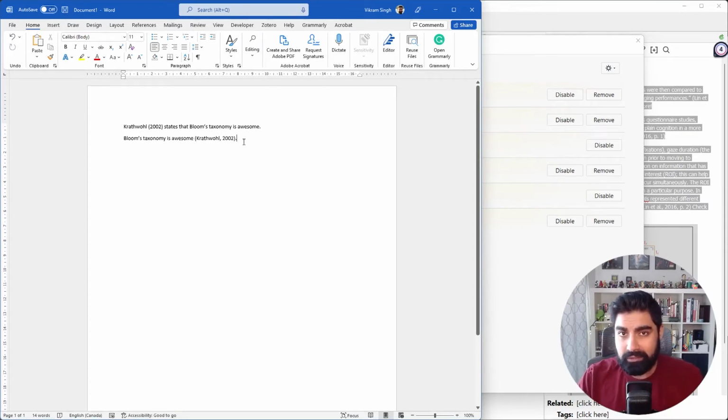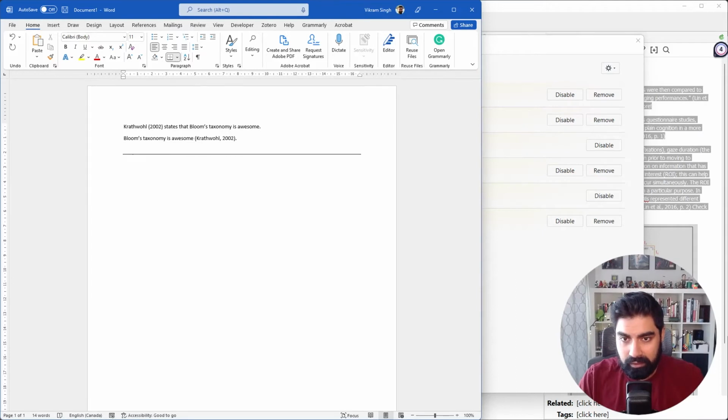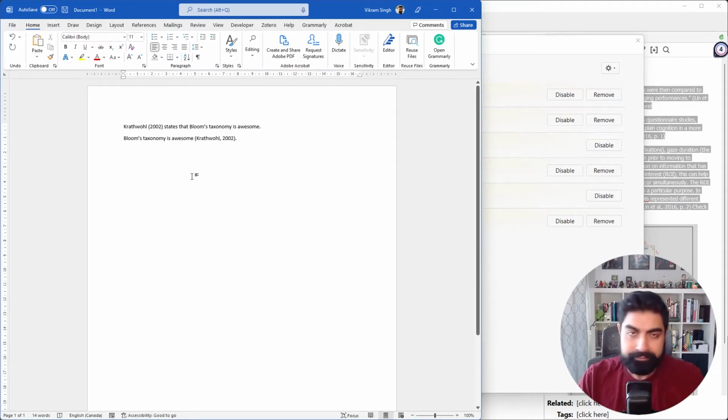So the way to do this with Zotero is, let's say, how about I'll put in a line there, and then below this line, I'll put in a line. Okay. Never mind about the line.